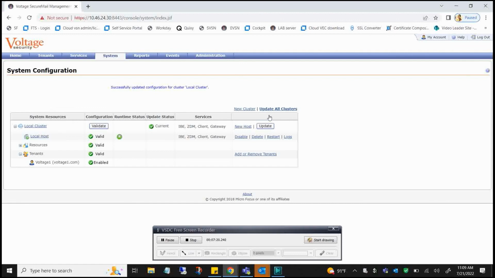We don't want to mess up the production environment, so it's always suggested that we take a backup before doing this. And that's how we accomplished creating an SSL credential with a new private key for our secure mail server.